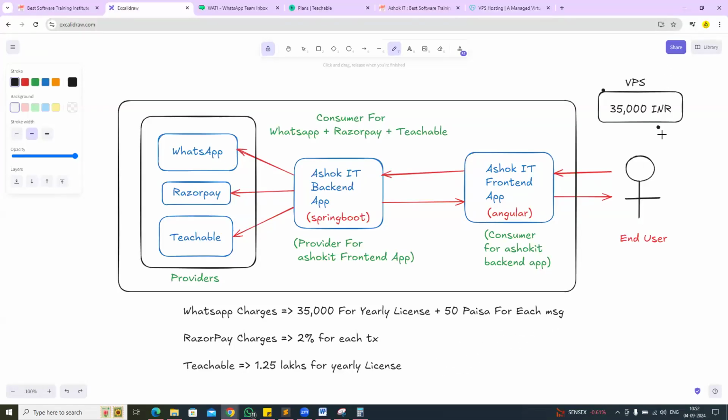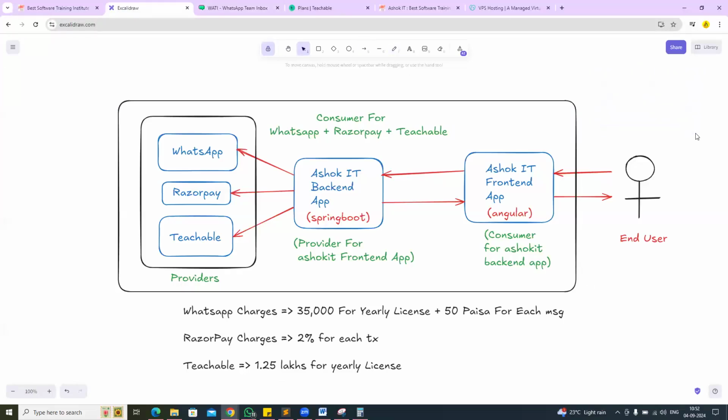Okay, so 35,000 rupees for the server, 35,000 rupees for WhatsApp, 1.5 lakh rupees for Teachable, and 2% for Razorpay. These are all the charges that we need to maintain. We need to pay these charges in order to run our website, in order to run our business. Are you guys clear with my point? Now you got the basic idea. What is a distributed application? What is the meaning of a distributed application? How do projects run in real time?